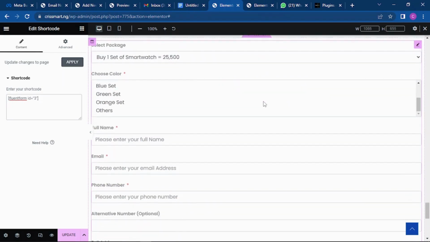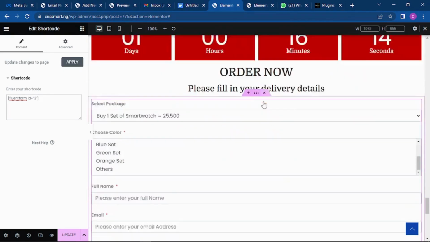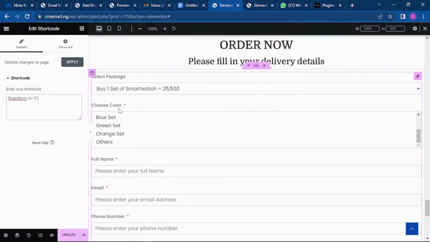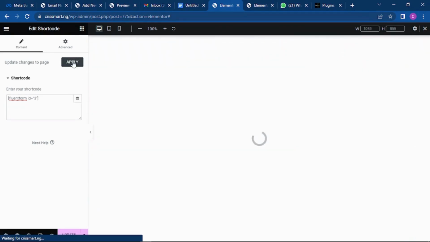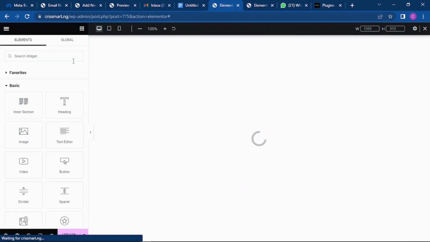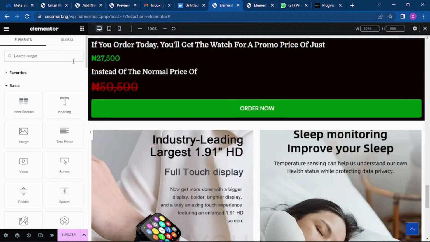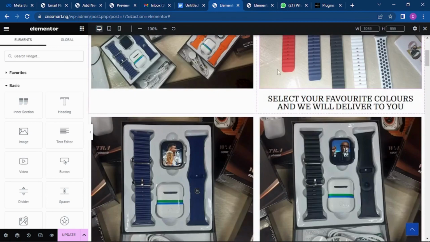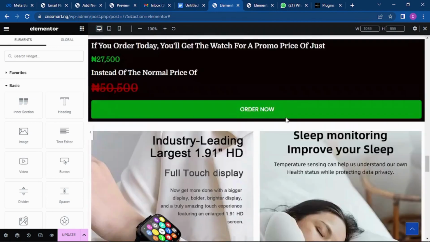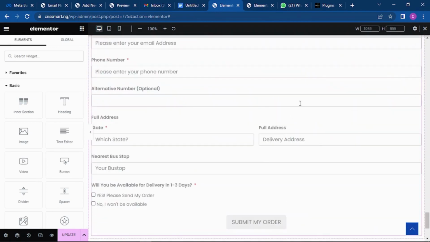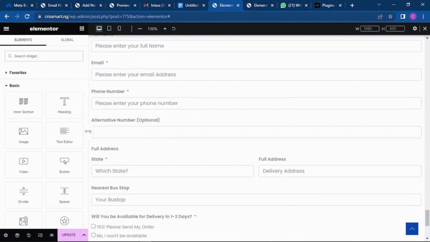This is amazing. Okay, so when you place it here, the next thing you want to do is to click on apply. You allow it to load, and then it's going to load up and look beautiful. Everything that you've done is going to be arranged well for you. So now let's go back, let's go down and look at our form. This is it. Everything is the way you want it.